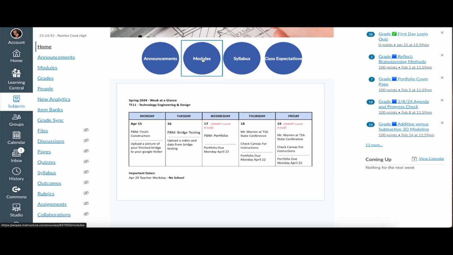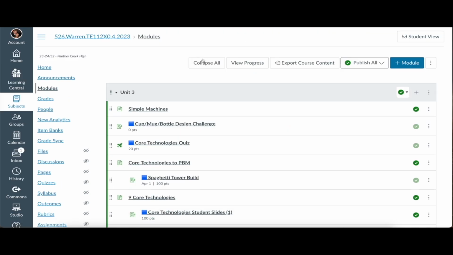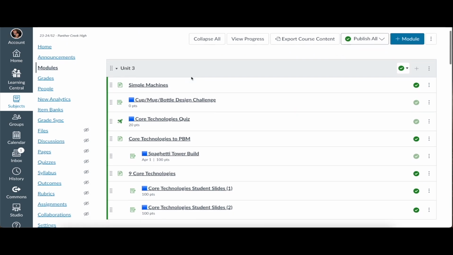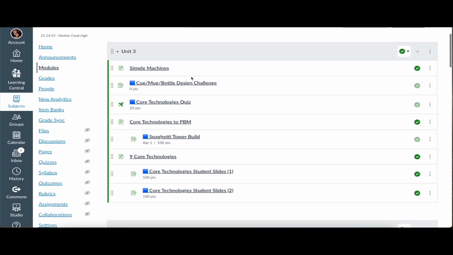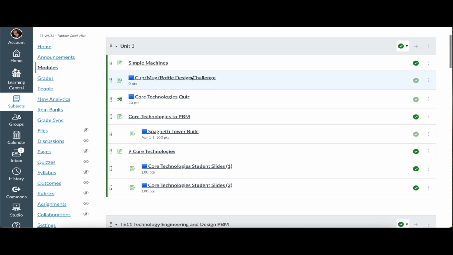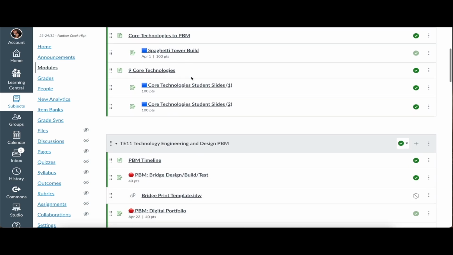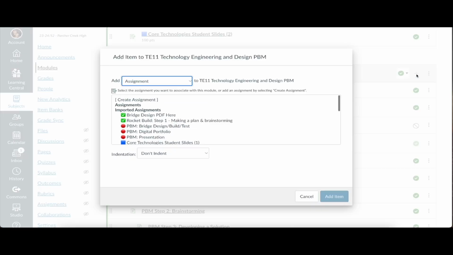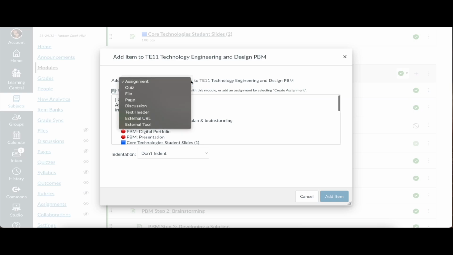You can see a little bit of what my module setup looks like. What I do is I have my units within the overall categories of modules, and then I put pages inside of those units. So everything that I add starts in the modules section. I start by going into the modules tab, and then I can go in and I can go to add either a page or an assignment or a link to that module that I'm working in.